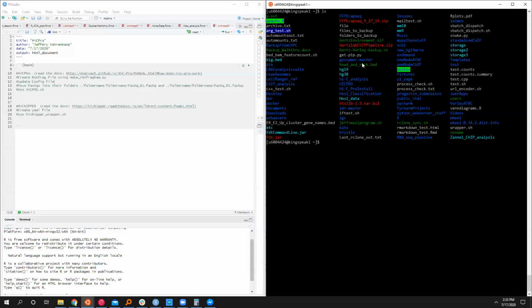So the first thing you need to do is run HiC Pro, and to run HiC Pro you're going to need a resfrag bed file. Depending on what restriction enzyme you used, you may need to build this, you may not. So I'll give you an example of the HindIII fragment.